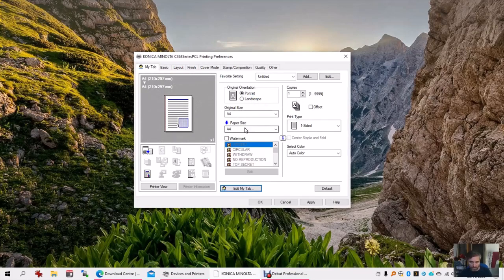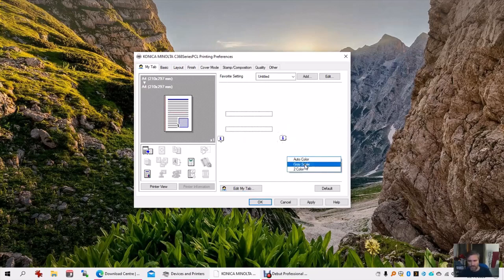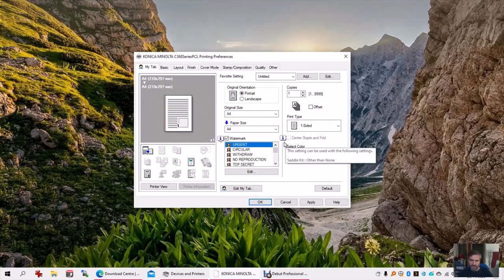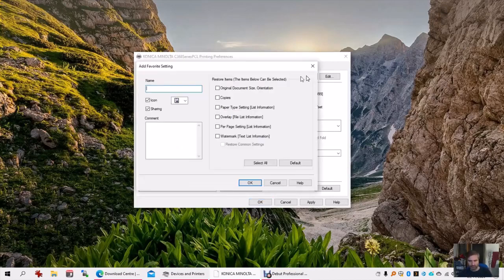So portrait A4 to A4 with a watermark, one-sided, and I'm going to do it as grayscale. Once you've got all the settings how you want, click Add. Give it a name, so I'm going to call it Watermark 1. And don't forget to select all these settings, select all. Otherwise, when you choose watermark, any other settings that you change will be carried with it. Whereas if you select all of these, then click OK.